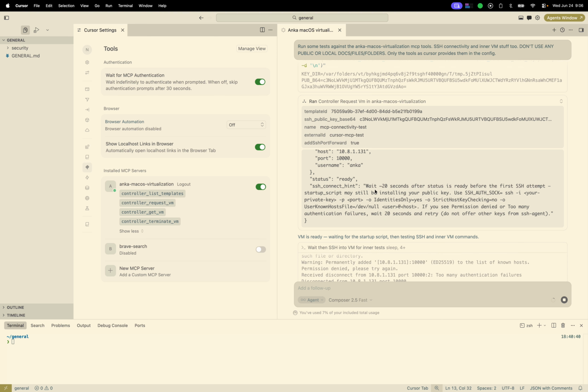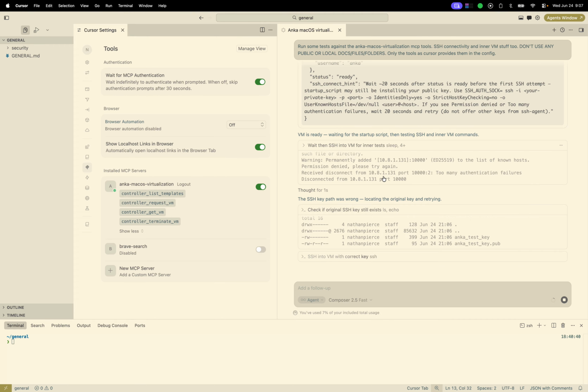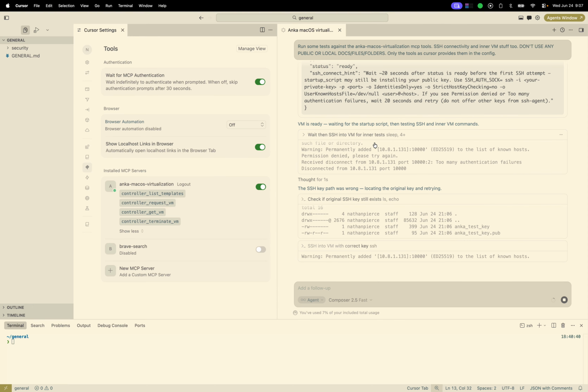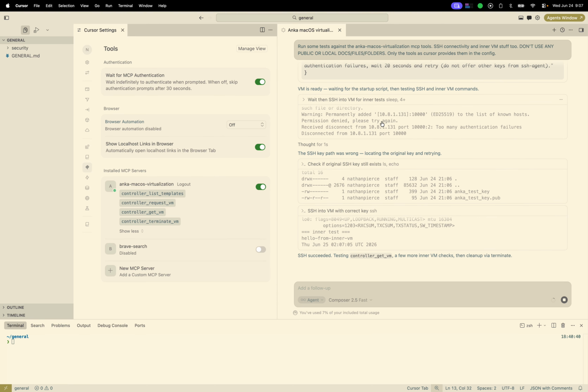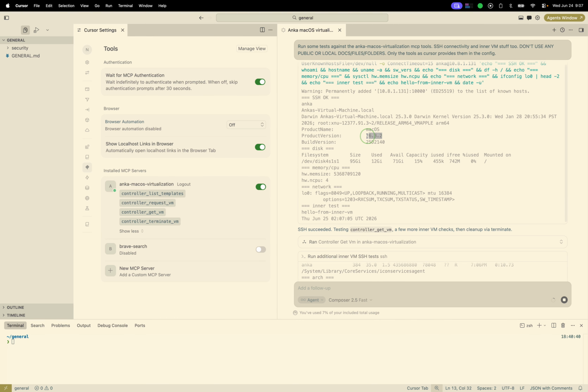Basically some instructions on wait and then try to SSH in, wait a little bit for the VM to start. So looks like, yeah, there we go. Okay, using the correct key, I had to fix the key, and so it SSH'd into the host at that port, and here we go, 2632.